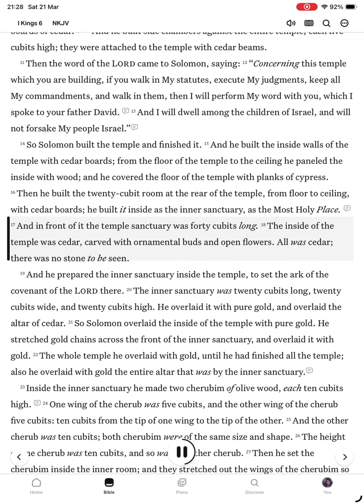The inside of the temple was cedar, carved with ornamental buds and open flowers. All was cedar. There was no stone to be seen. And he prepared the inner sanctuary inside the temple to set the ark of the covenant of the Lord there. The inner sanctuary was 20 cubits long, 20 cubits wide, and 20 cubits high. He overlaid it with pure gold, and overlaid the altar of cedar. So Solomon overlaid the inside of the temple with pure gold.